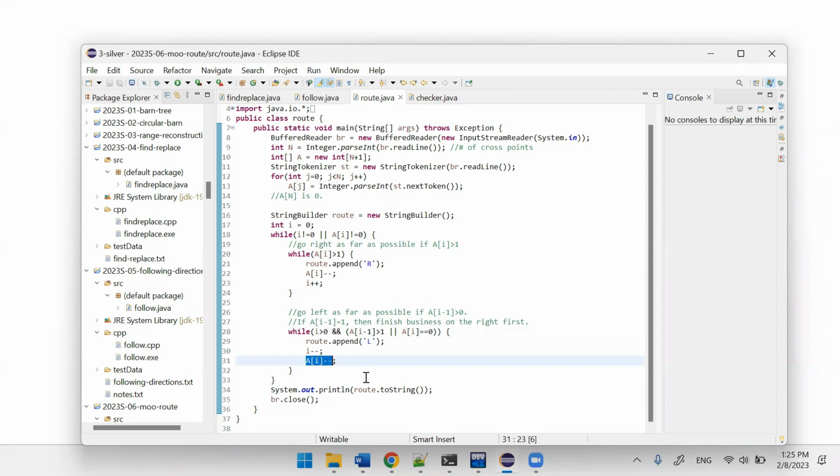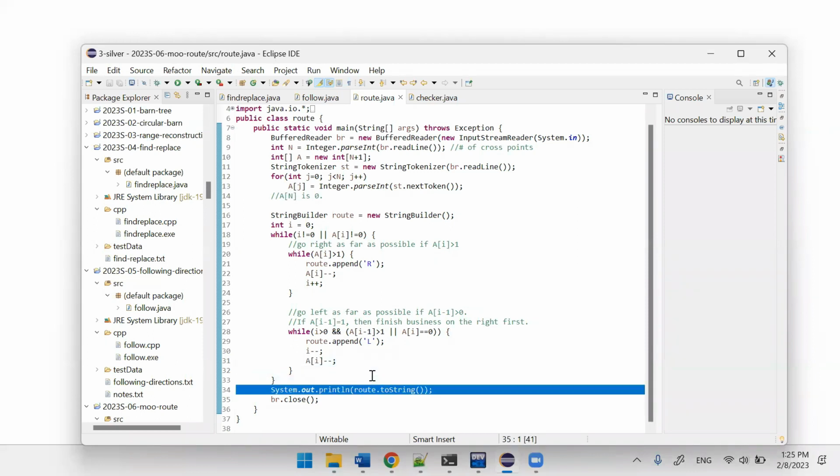Okay, once we have applied the principle: if you can go right, always go right. If you can go left, always go left. So this will minimize the number of turns. Okay, and then at the end, we'll just print out this one here.